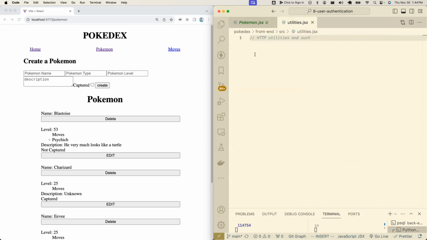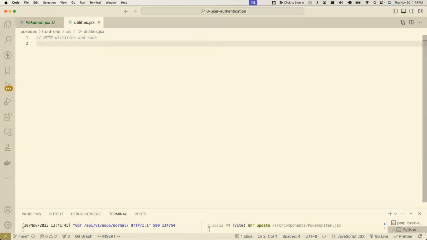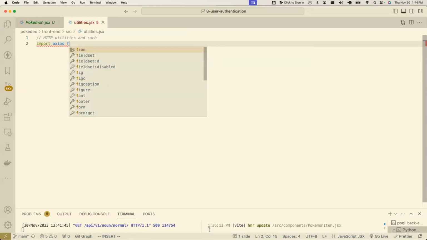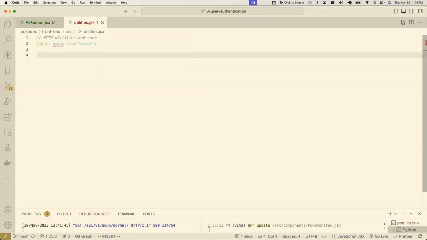And we'll come back to the browser in a minute. But let's see what we're going to do here. This is going to help us use Axios. So let's import Axios. And we're going to create a little wrapper. And what we're really doing is creating a little HTTP client for ourselves.